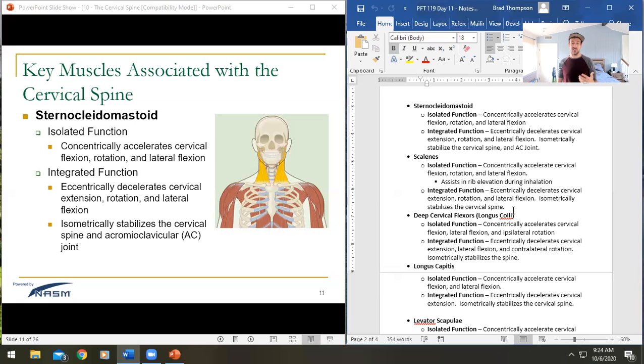Now, if you want to make that more intense, the version that's in your textbook is actually not my favorite version of this stretch, but the version that's in your NASM book is where they will actually take your arm and you'll reach it up over your head like this, and you drop back like that. And that's decent. You'll feel a stretch there on the front of the neck.